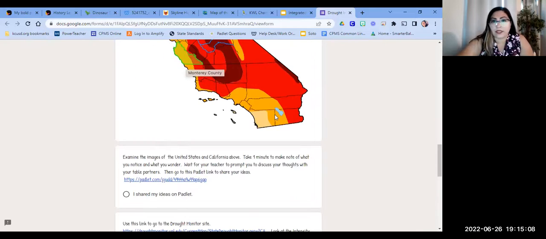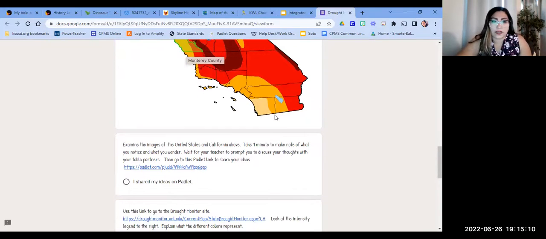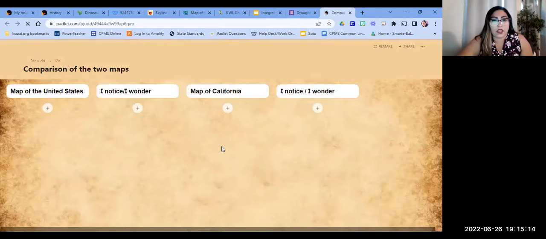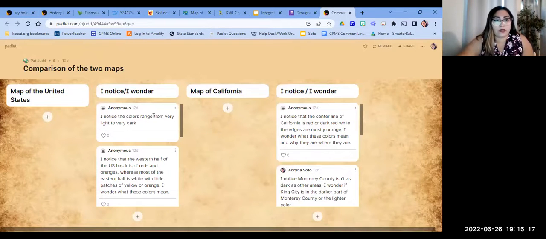Map of California. They have no idea what any of these colors mean. So they go to a Padlet because it's linked here and they type in, I notice, I wonder, on the map of the United States. They go to map of California, I notice, I wonder. Very simple.